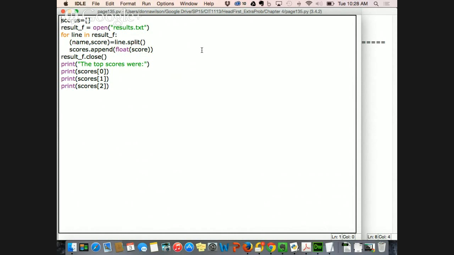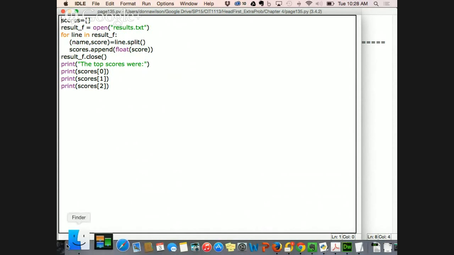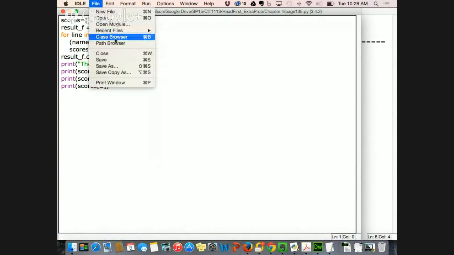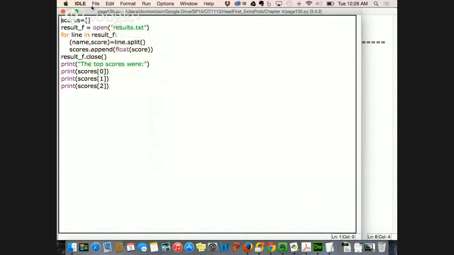So what was the first score in my, if it's sorted, actually that's what this is going to do. Did I already sort it in the last one? I must have. Let me see. Oh, I can tell.